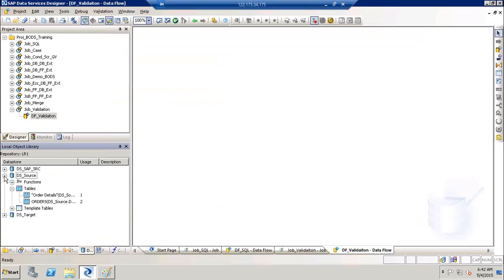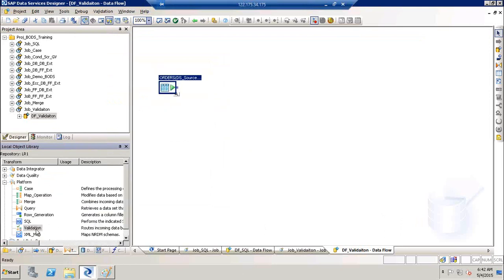Now let us look at what are the three different types of validations that we do. I'm taking the orders table as my source, and then I go to the transforms tab, select validation, and drag and drop it thrice into my data flow. The first one is my mandatory validation. Just select it, press F2 and type underscore MANDT. The second one is my mandatory format validation, and the third one is my lookup validation.